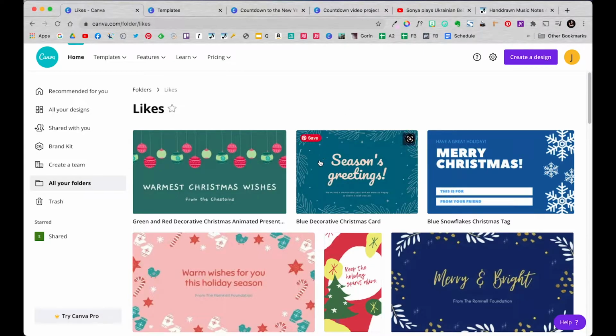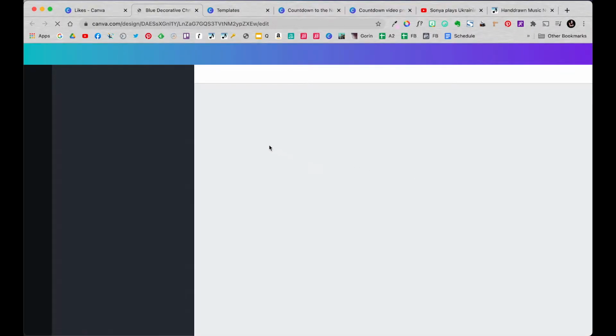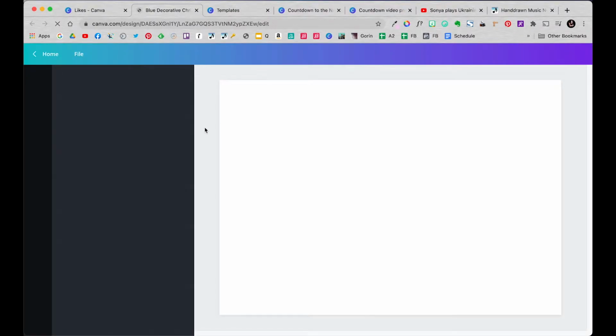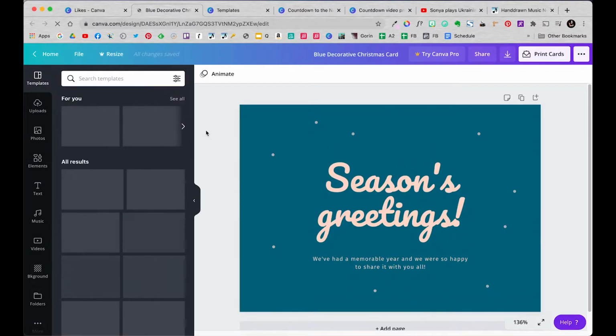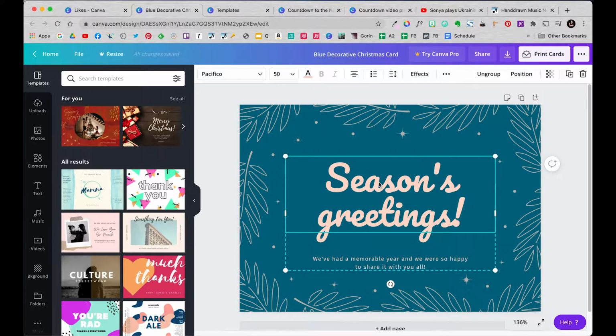So if I go ahead and click on this template, I can open it up, and it will show the different design elements. So these leaf images are around on the outside, and then there's these cute little twinkle designs here, and then there's a couple of text boxes here for the text.